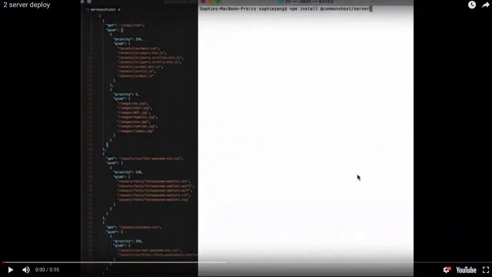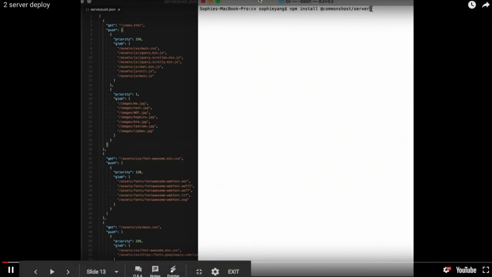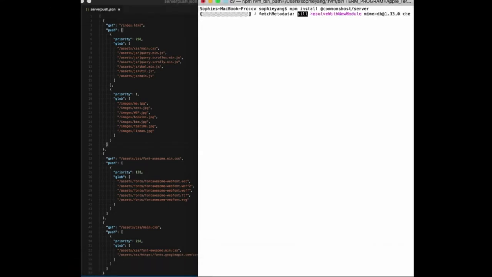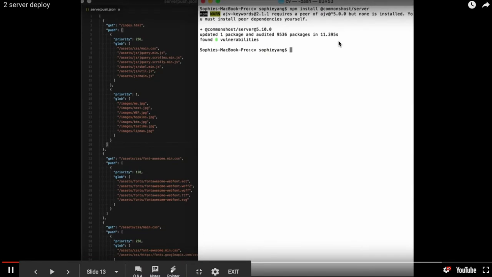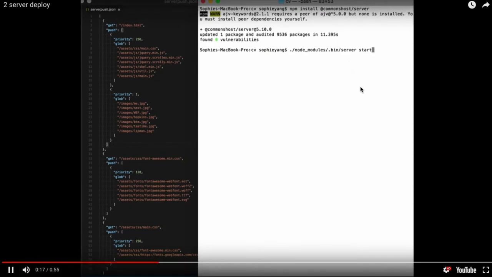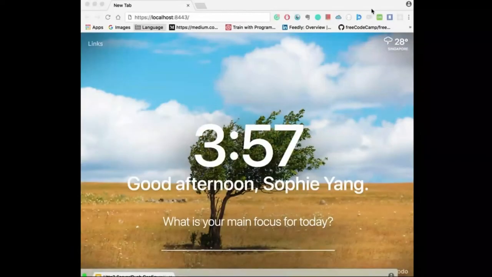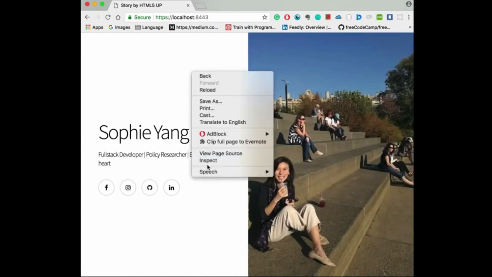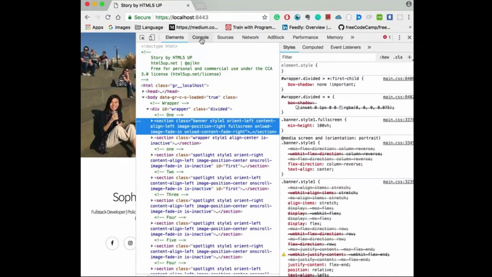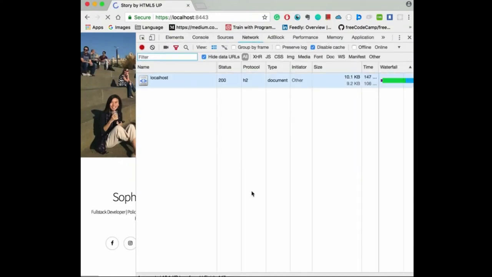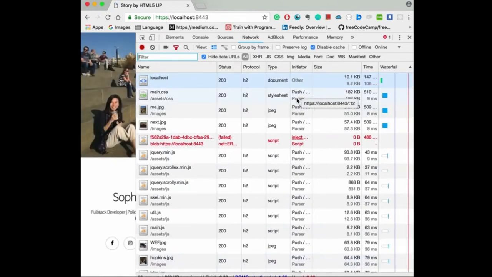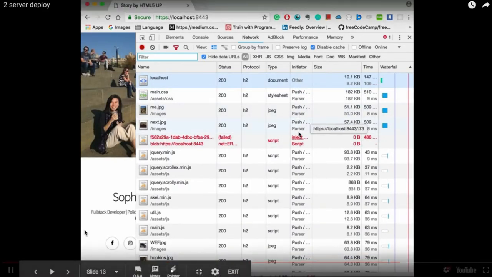So I installed the package, and I started the server. And I opened up my localhost. And I checked and inspected the element to see whether it has pushed the dependencies or not. So when you see here, do you see push? So it's actually working. Yay.